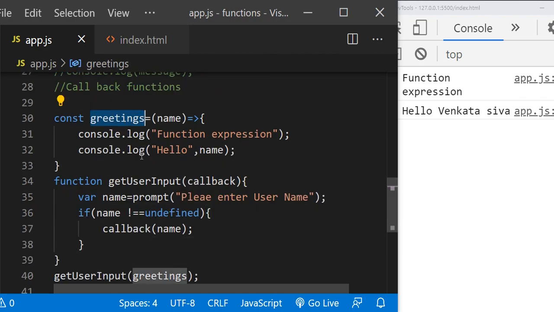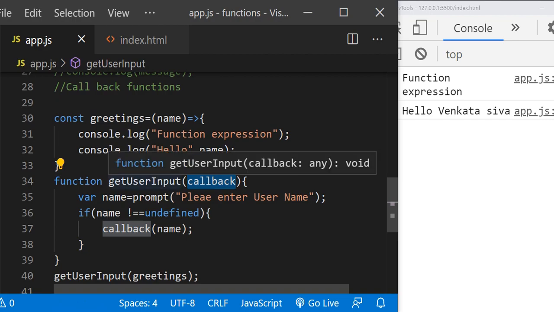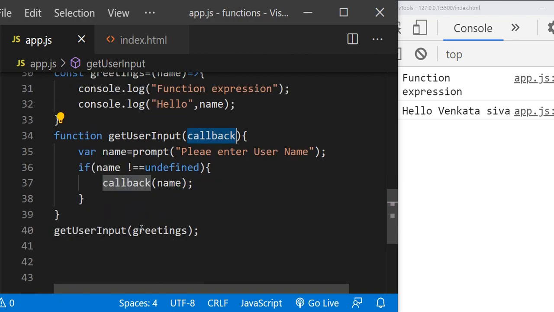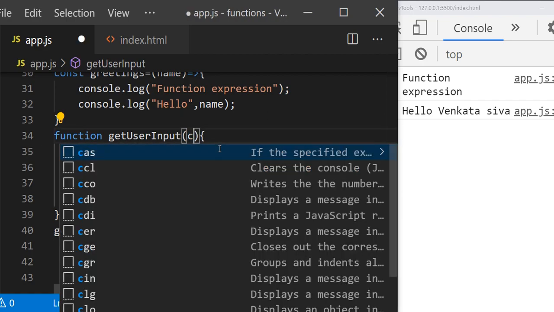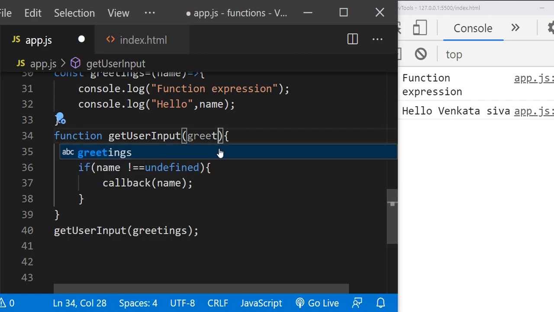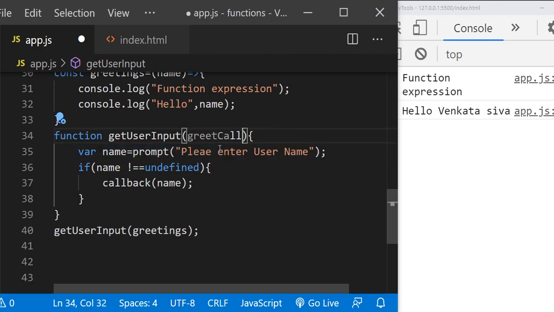Here we passed the greeting function as an argument, or parameter, to getUserInput. When you pass a function as an argument to another function and it is invoked afterwards, based on some condition, that is a callback. So callback here means our greeting function. Here you can mention anything, not just callback. If you want, say greetCallback. You can give any name.